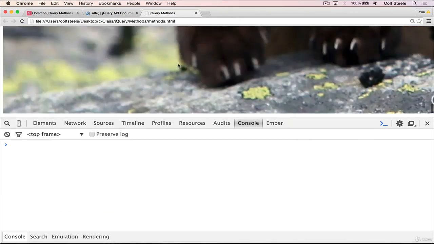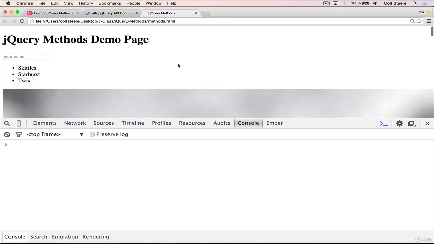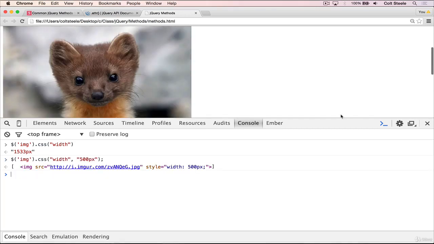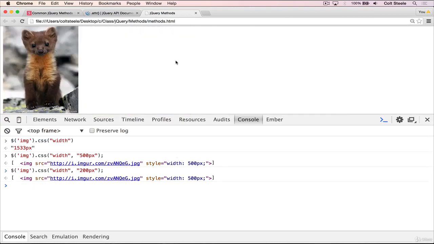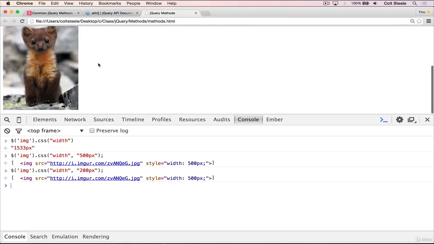Here's our image. And what would be a good first exercise is to select the image and make it a little bit more manageable, so smaller. So we'll select image.css, and we can start by just looking at what the width currently is, which is 1533 pixels. And let's make it a lot smaller. So we'll change width to 500 pixels. Just like that. Okay, that looks a lot better. And actually, let's go a little smaller, and let's even do 200. There we go. There's our adorable Pine Marten.